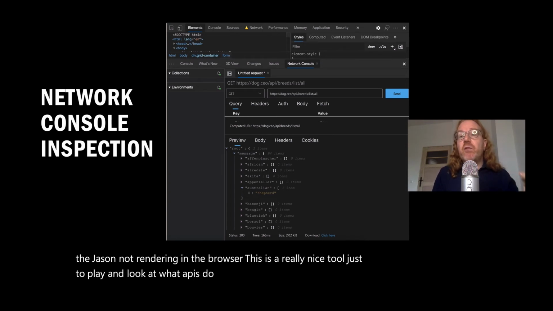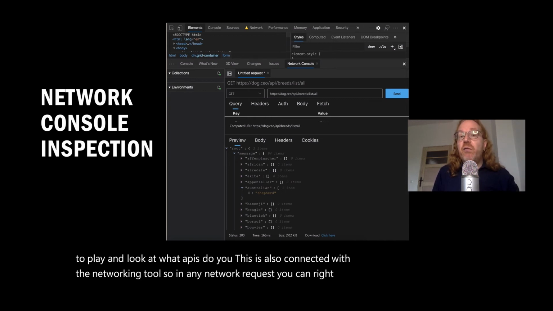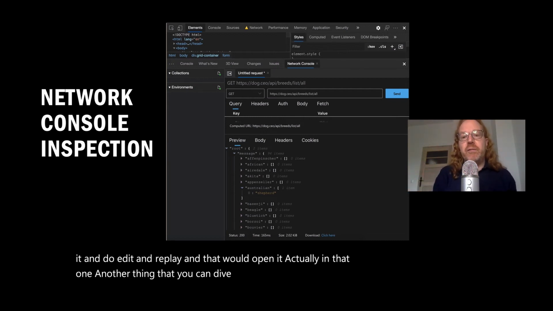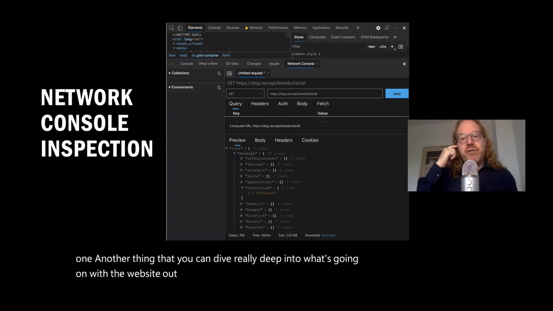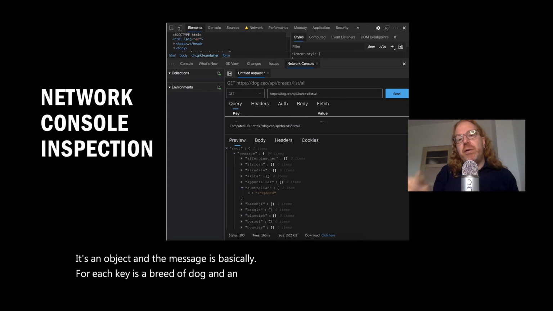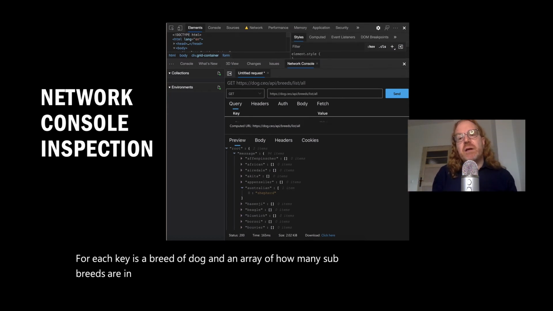This is also connected with a networking tool. So in any network request, you can right-click it and do edit and replay, and that would open it actually in that one. Another thing that you can dive really deep into what's going on with the website out there. So in this case, I found out that it's an object, and the message is basically where each key is a breed of a dog and an array of how many subbreeds are in there. So some of them have subbreeds and some of them not.